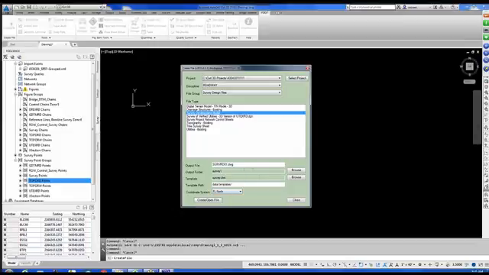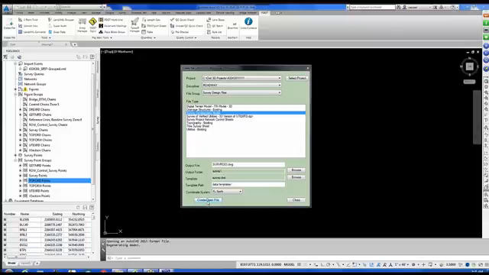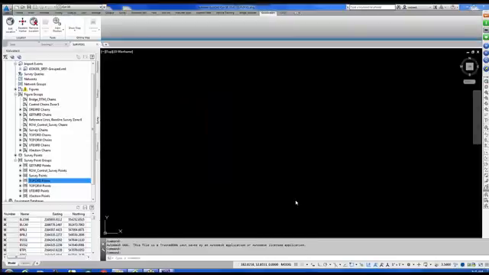Now, if any of these bars are in red, then you've got a problem where it can't find either the folder or the template, and you can pick the Browse button and go find the proper folder. Once we've got it, we're going to hit Create and open the file. So what it's going to do is open the file in the current session of Civil 3D. So I'm going to close my file out.